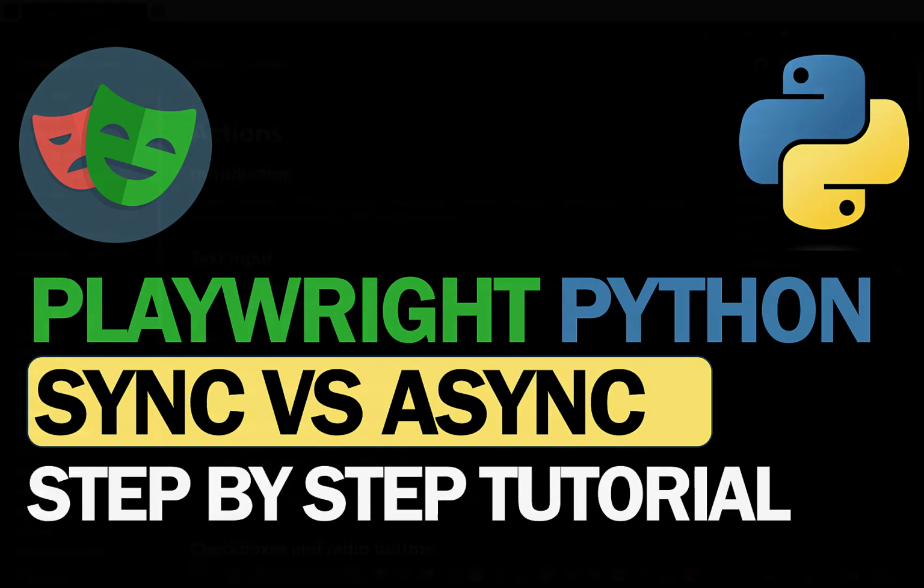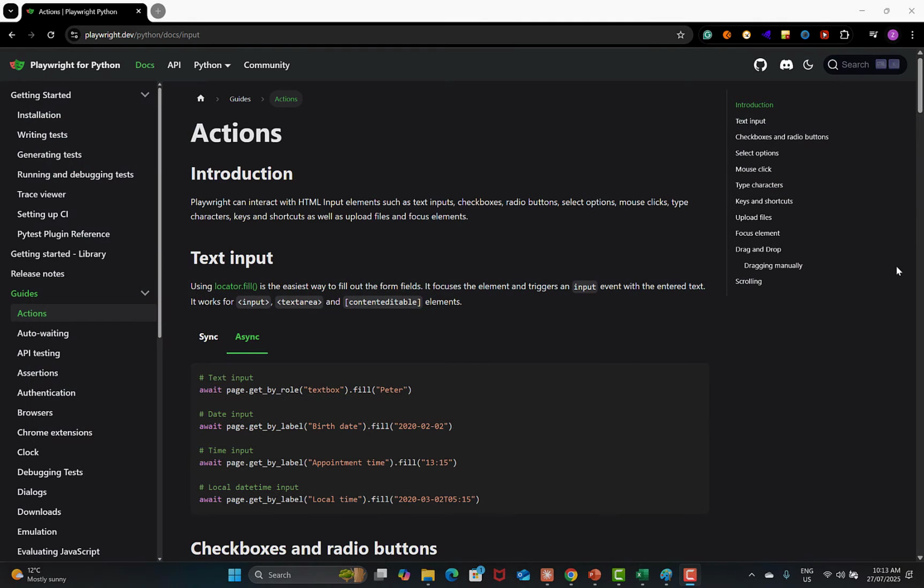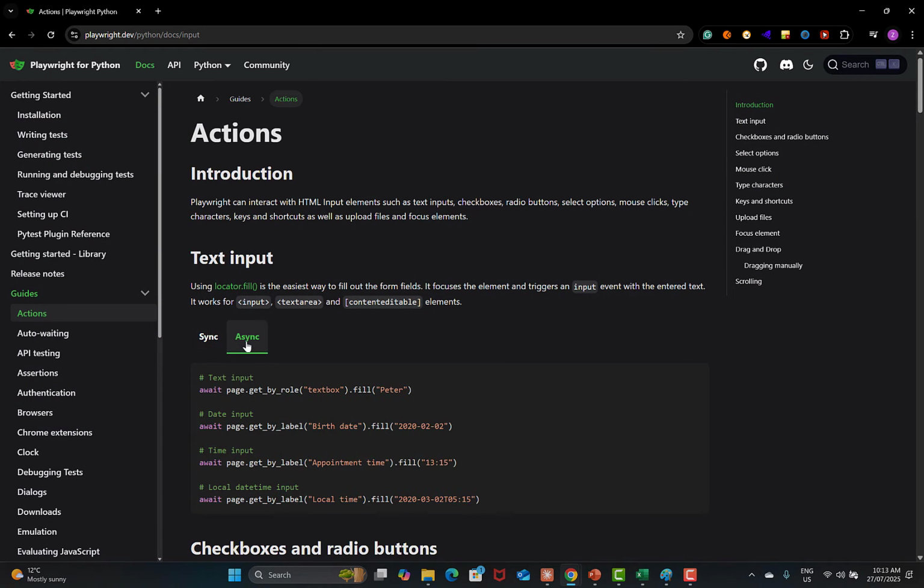So let's begin. If you're a beginner to Playwright, you might have come across two things. One is sync and the other is async. Now you need to understand the difference between both of these. Once we have an idea what is sync and what is async, then we will see the difference in terms of execution style, coding style, what they are best for, performance, parallel execution, and so on. But before that, we need to understand the difference between sync and async.